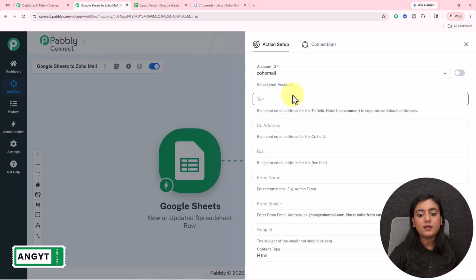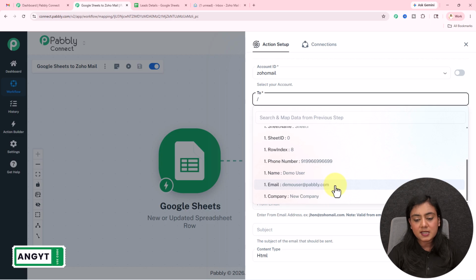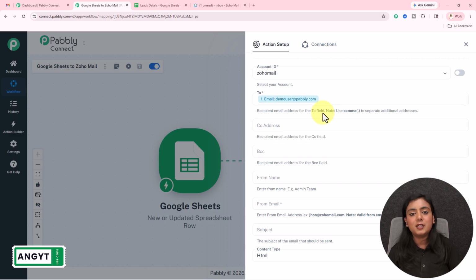So for the data of this field, I will map the data. Mapping is inserting data from the previous step. Where you want to map the data, add a slash and previous step is going to appear, where you can see this is the email address to whom I want to send the email to. I'll select the data of this email address from my previous response.